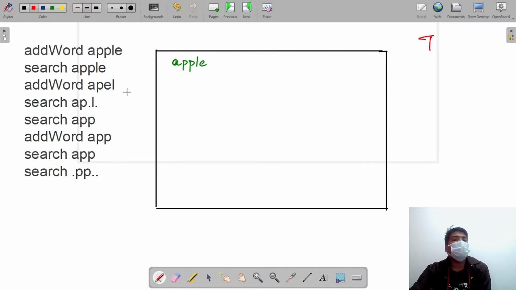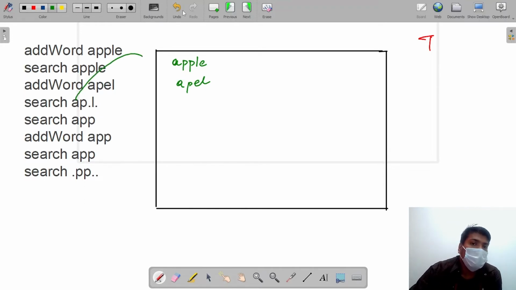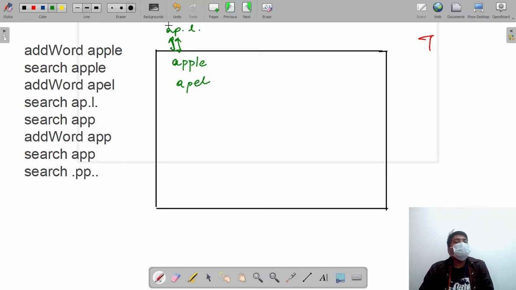Now add word APEL. We have added this word. Now we have to search for the word AP.L. This is a string of length 5, right? First of all, we'll match the first characters, and that will return true. We'll move to the next. We have P and P in the second index, so these are also true, right? So we'll move to the next.